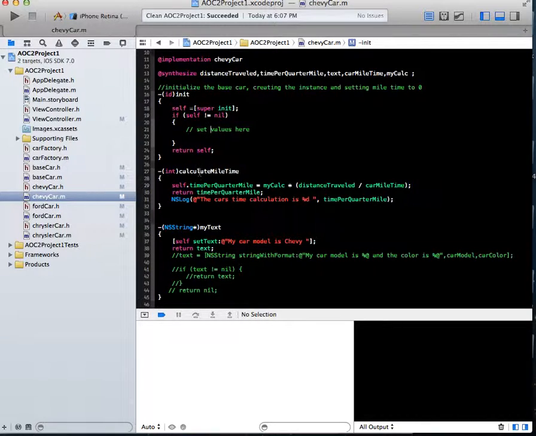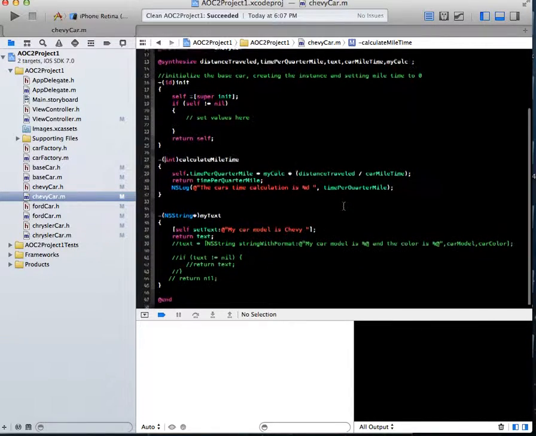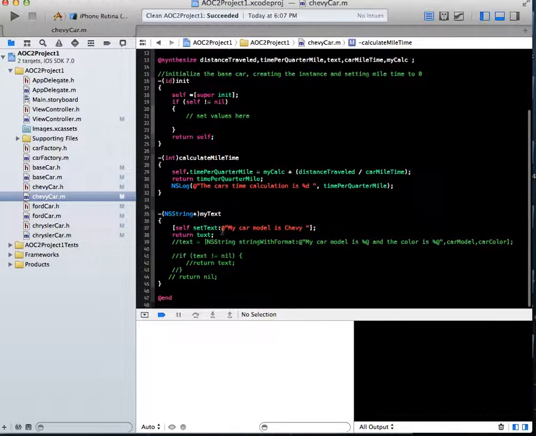I gave my calculate time an integer, so it's just going to be a number that it returns back. The time per quarter mile, my calc, is pretty much distance traveled divided by car mile time, and it would return the time per quarter mile, and it also logs it out for you. And then my text would be set, because if you're in the Chevy car class, your model is going to be a Chevy. But then in the view controller, you can also go into your model and get deeper into it and set your model as Chevy, Camaro, Corvette, different things like that.